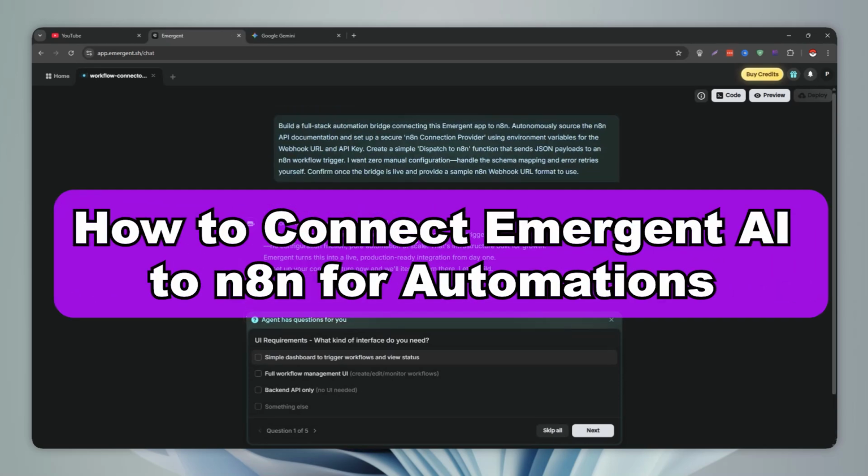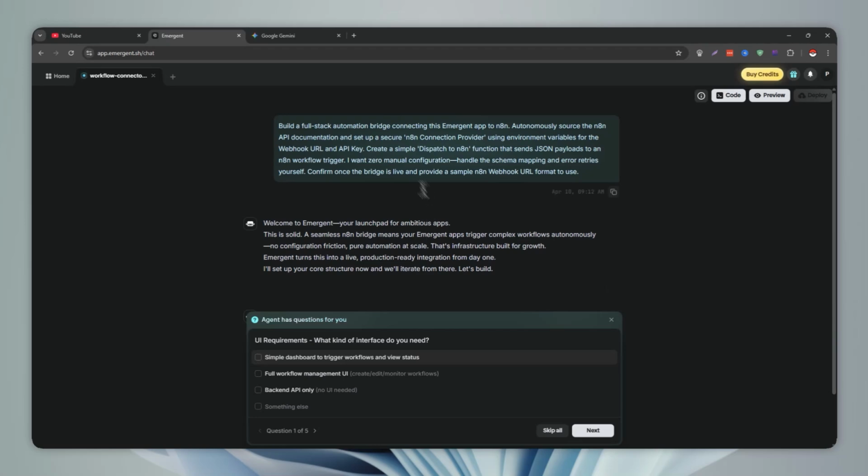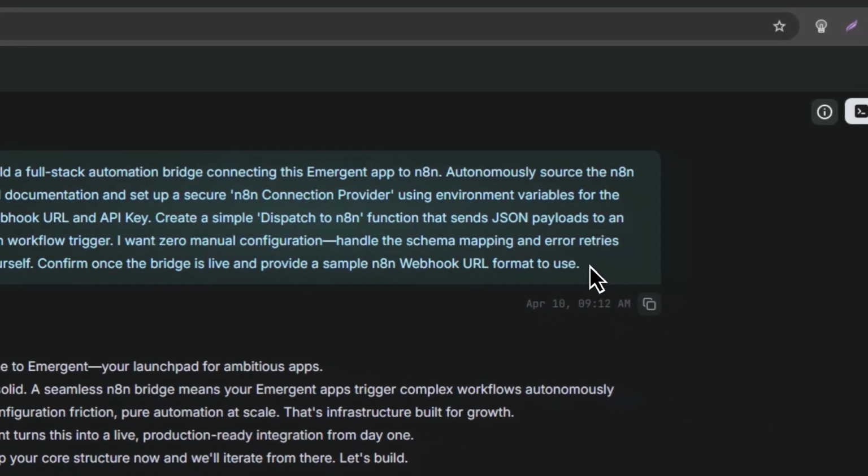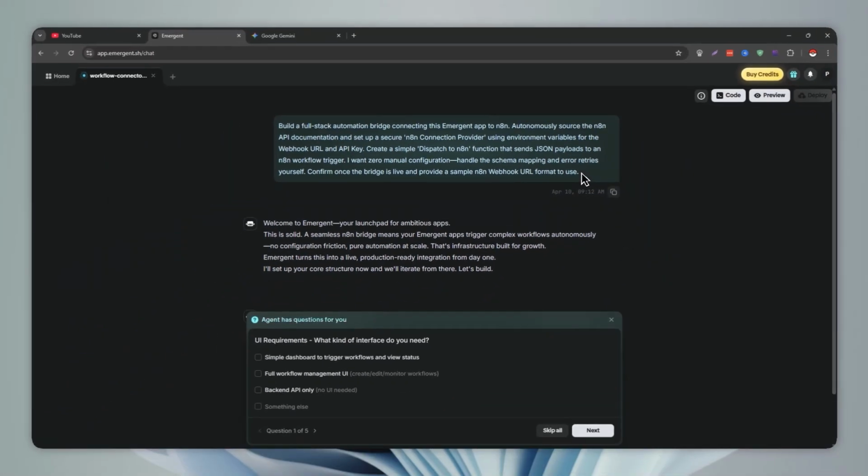In this video, we are going to show you how to connect Emergent AI to N8n for automation. So as you can see here, this is our prompt, right? There we go. This is hands-free, so this is pretty much more of a vibe coding thing.